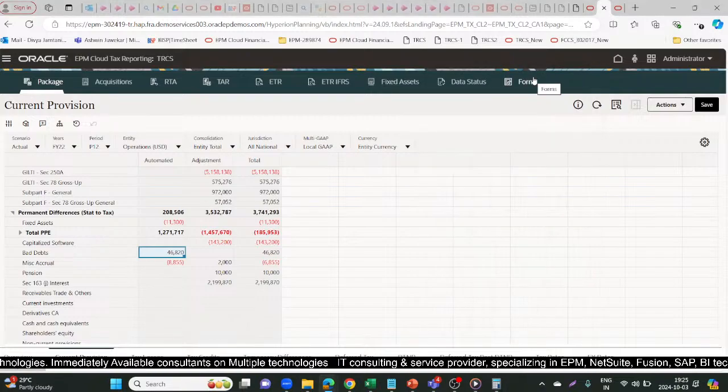So in this way you can bring the data and you can see how the rollover can be done from the financial statement to your current provision.